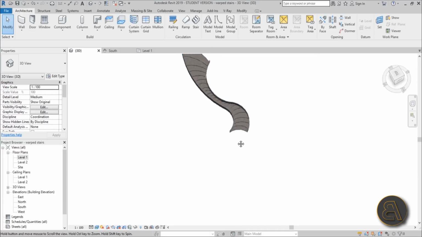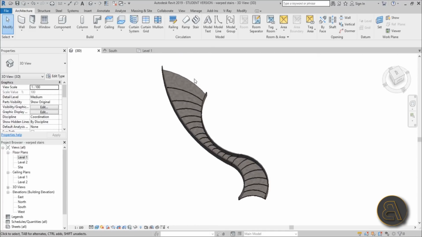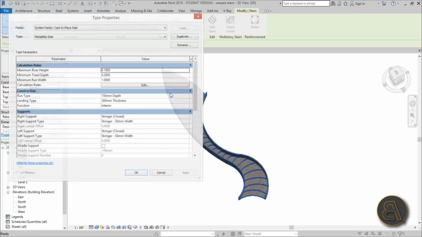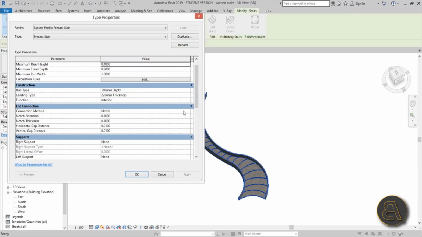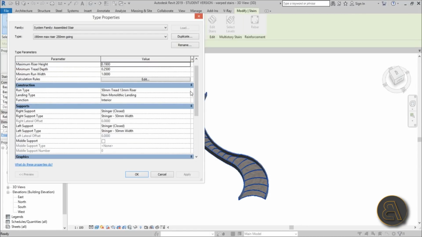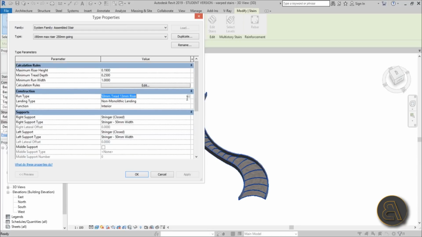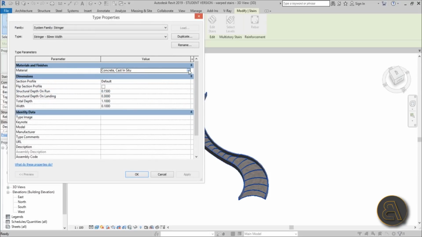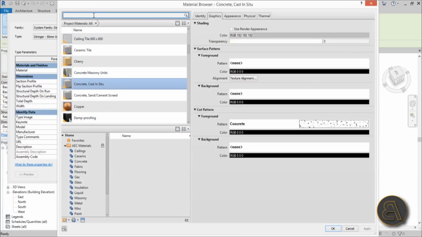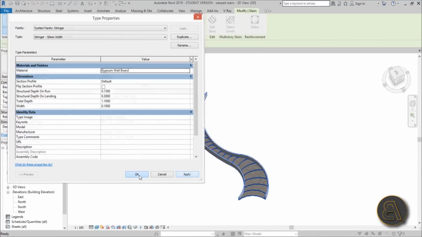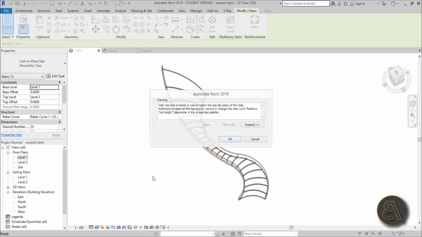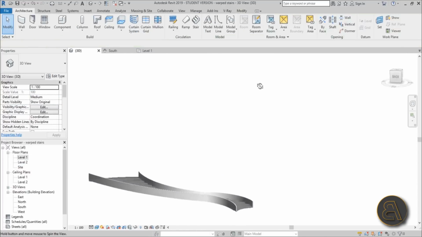And just to kinda finish it off, let's change the material. This concrete material doesn't really work for me for this design. So just go to edit type. And here, let's see. So we can go to our, where is it? Run type, yeah, stringer. Okay, and you just go here and you change this to some white material. So let's just type in white. Okay, gypsum wallboard and hit apply. Okay, let's see. Okay, this is now white.